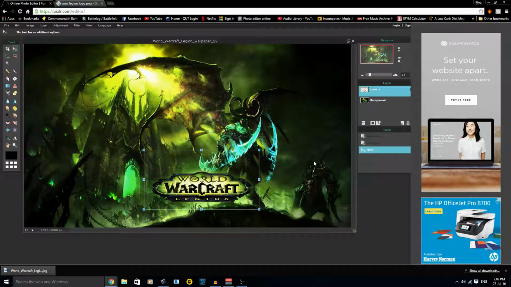You can easily fix it with a Control Z. I'm pretty sure it's Control Z. Yeah, undo. If worst comes to worst, just hit refresh and you'll start the process again, guys. It's not that long, you're only on step 2 here, really.